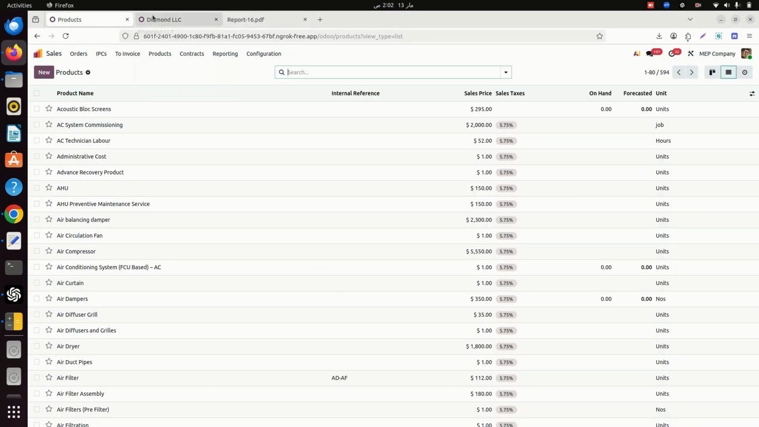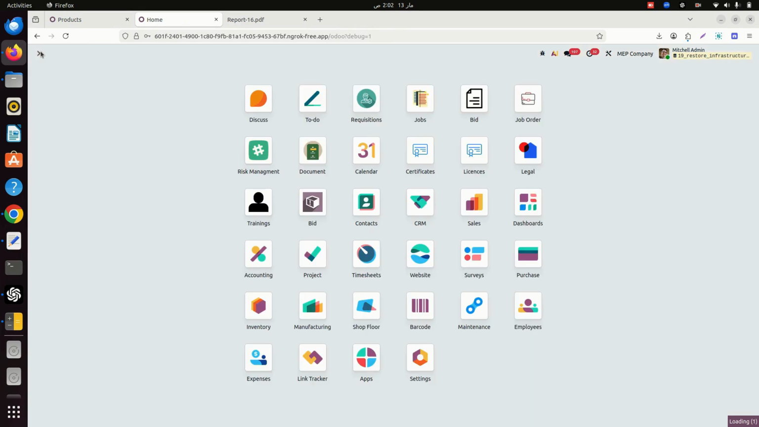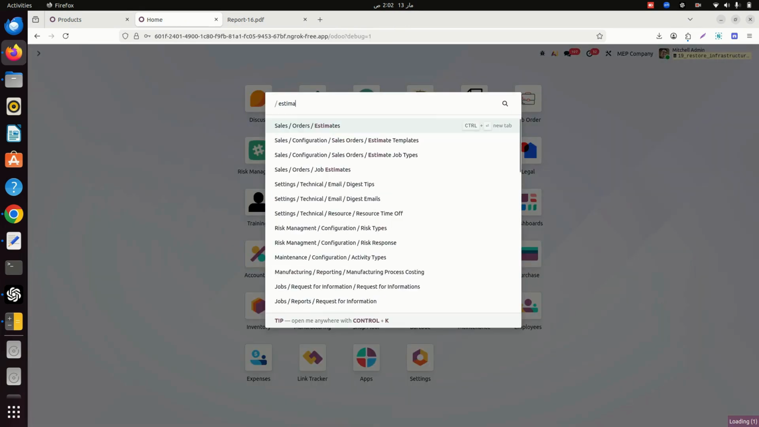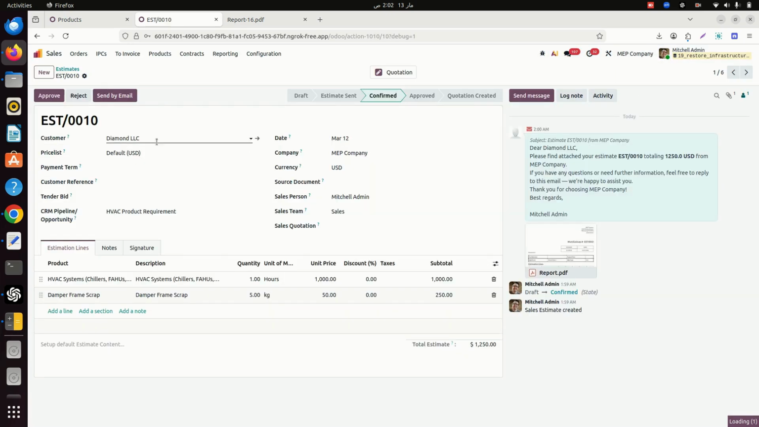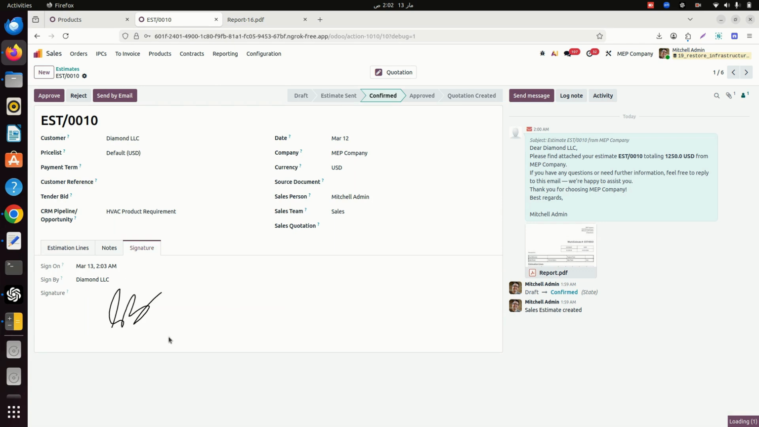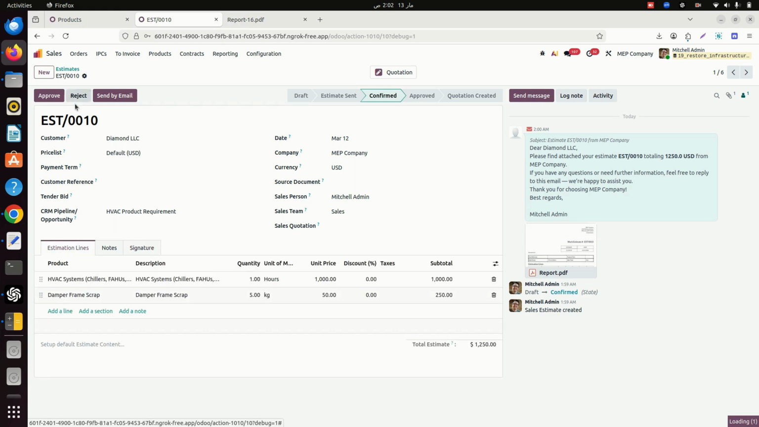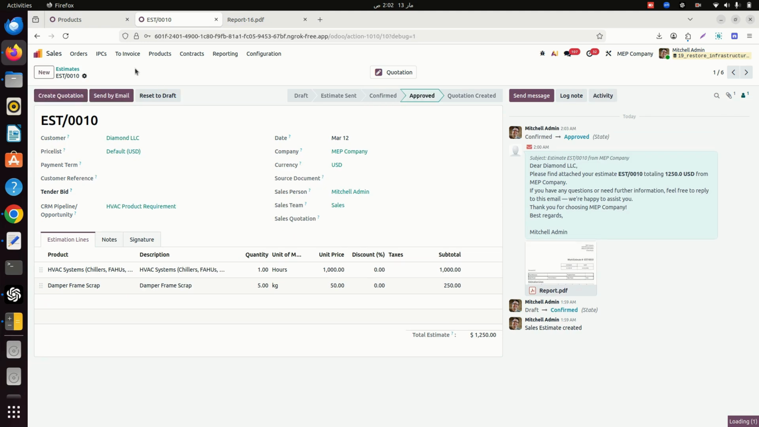We already have the estimation here, under sales order estimations. Here is the signature. Once received, and once it is approved by the customer, it can be approved manually by the manager or the responsible person in the backend system. So it will be approved, and from here we can generate the quotation. This flow will work nicely.